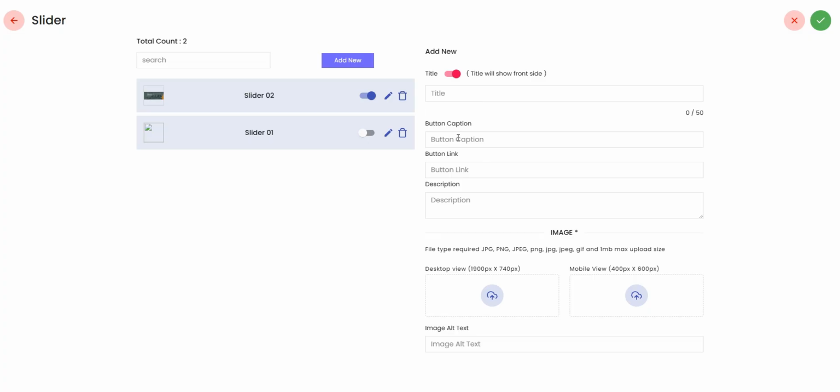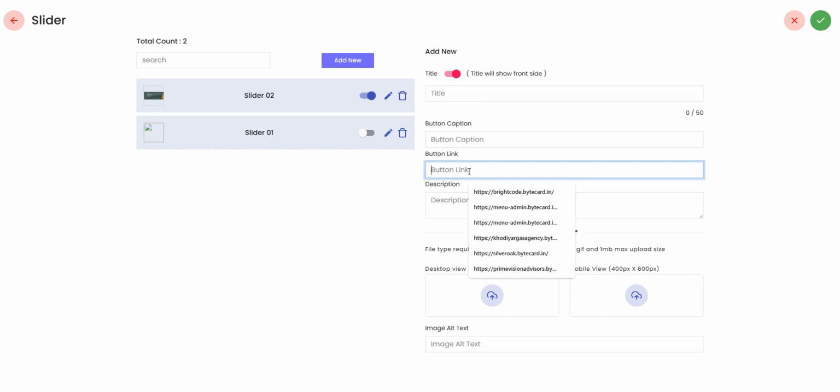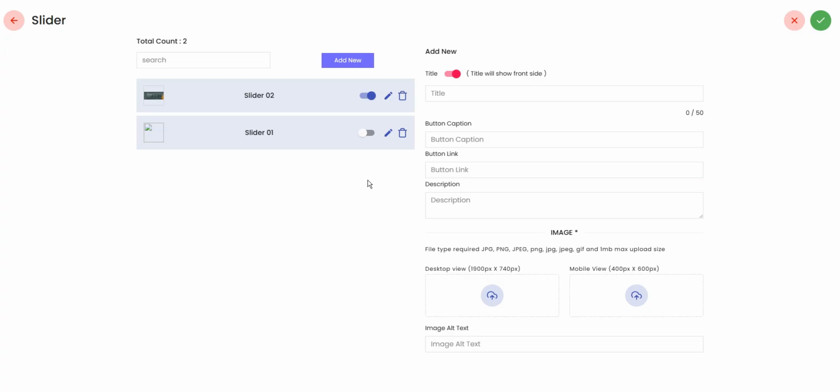Then after, button caption means whenever a customer clicks on that button, whatever title you want to update, you can enter over here. After that, button link is there, means by clicking on that particular button, the customer will be redirected to whatever link you enter over here. Then after, description, which is displayed after the title. As per your requirement, whatever description you want to update on your website, you need to enter over here.